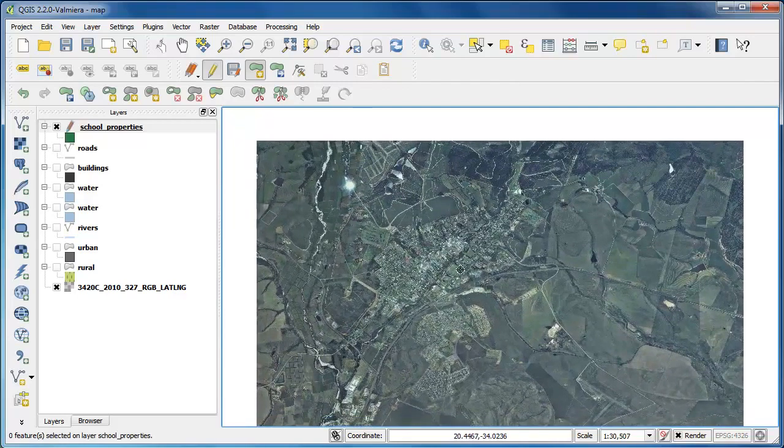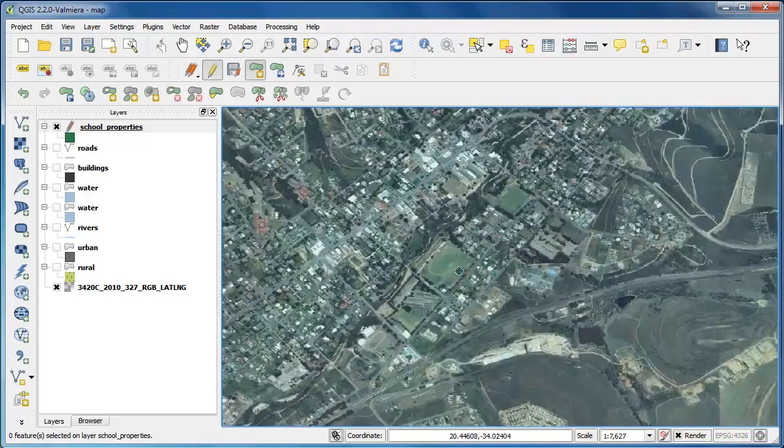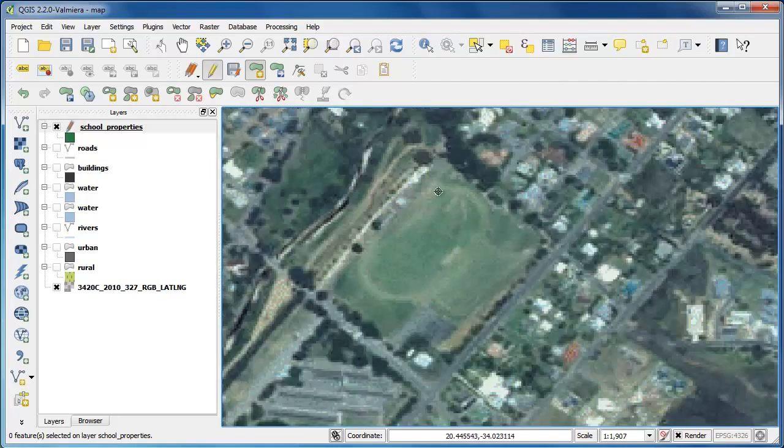The first feature that we're going to digitize is the athletics field. So let's zoom in so we can more clearly see the athletics field. And to begin digitizing, we just click on the first point, move the mouse to the next point and click again, click again, click again as we draw the outline of the sports field.